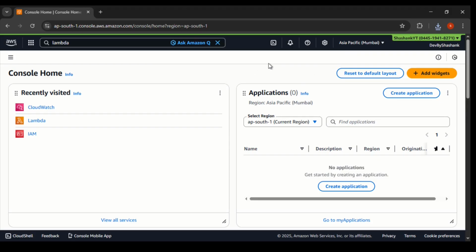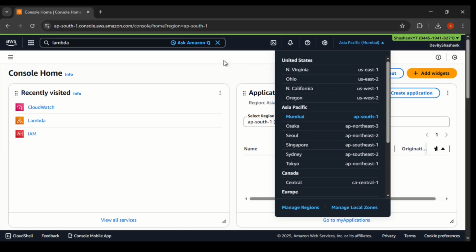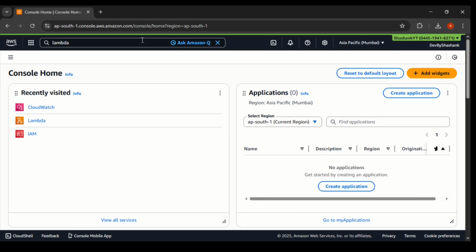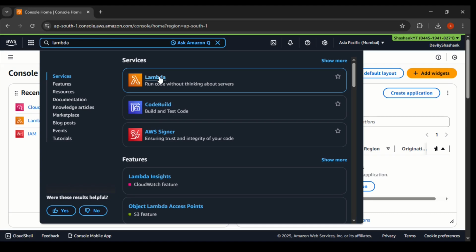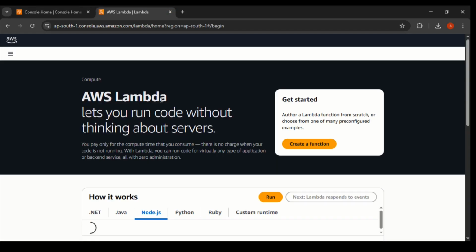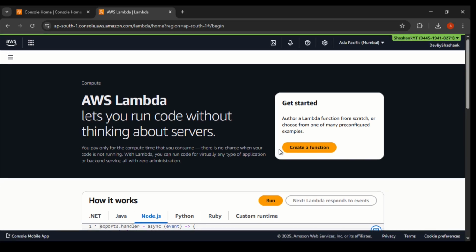Here you just make sure you are in the correct region, Asia Pacific Mumbai. I have selected this region, so you just make sure you have selected the correct region. And here we'll search for Lambda. Okay, in this Lambda service, we'll click on create a function. We are going to create a Lambda function.